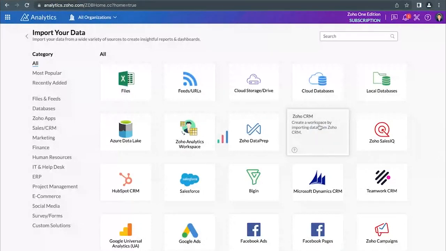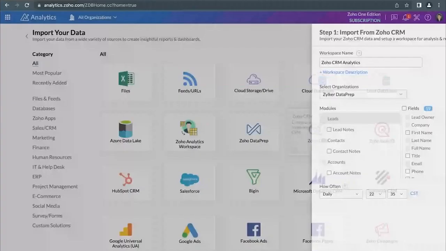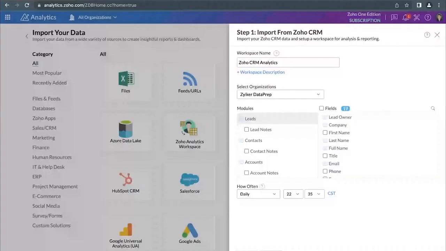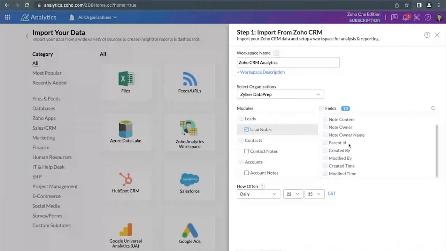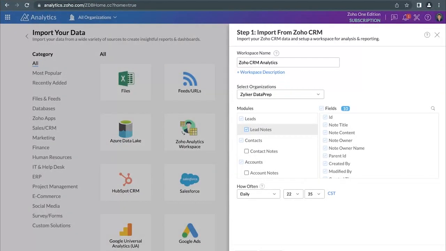Now, when you go to Zoho CRM, obviously you need to select the modules and fields which you prefer to use for analysis. And now you can see we also support notes data associated with all the major modules like leads, contacts, deals, and everything. So all you need to do is simply go ahead and choose that module, and you will have some set of details coming in, and that will be automatically synchronized into Zoho Analytics for analysis purposes.